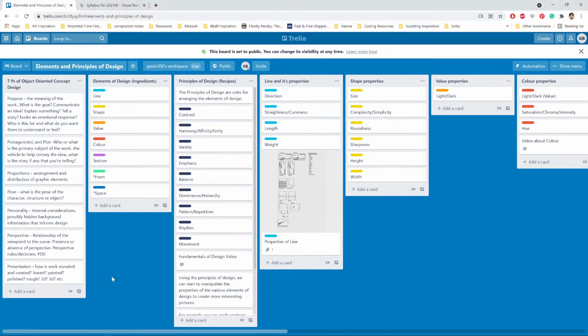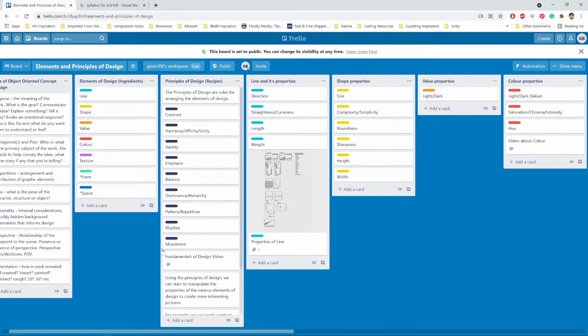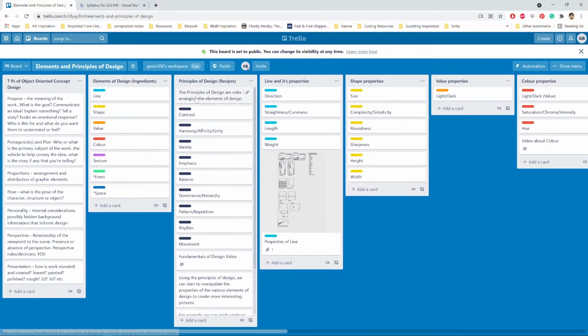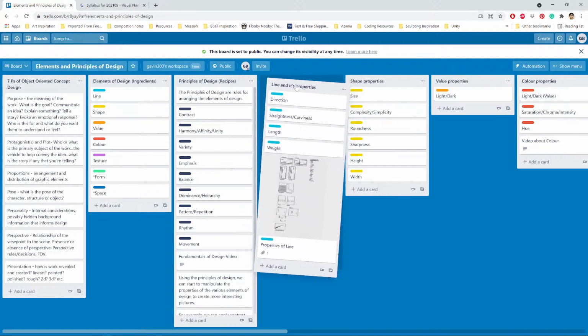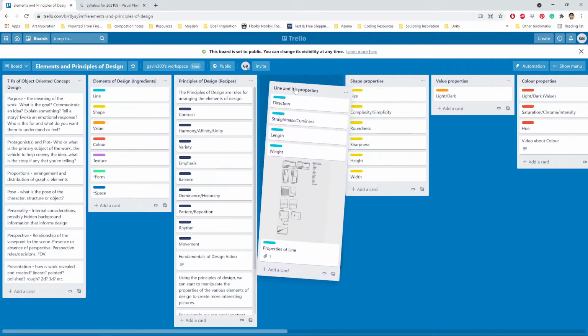And what this is, basically, is just a Trello that I made to help students and myself be mindful of what the elements of design are, what the principles of design are, and then going into further detail on each element of design. So each element of design has various properties.